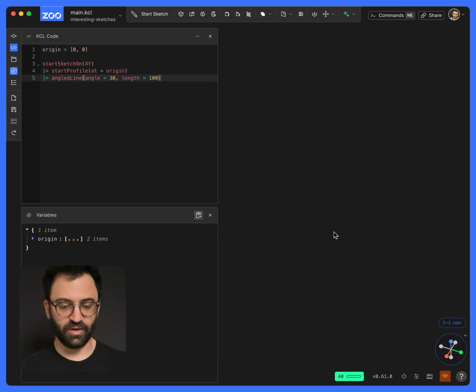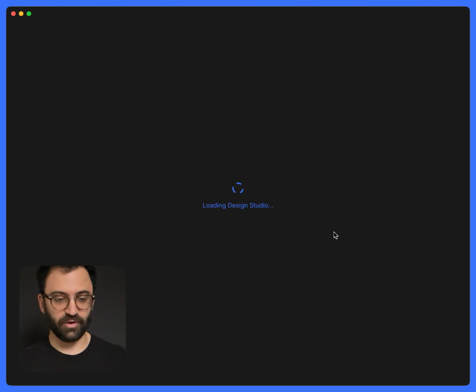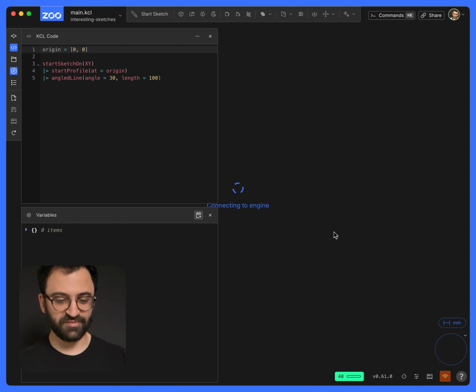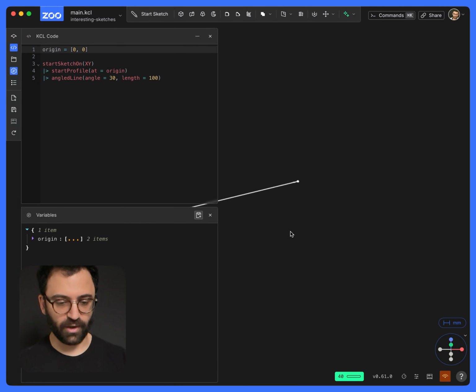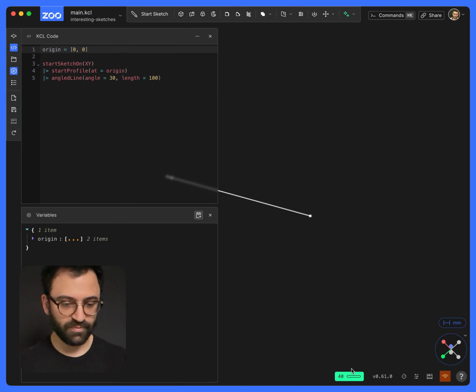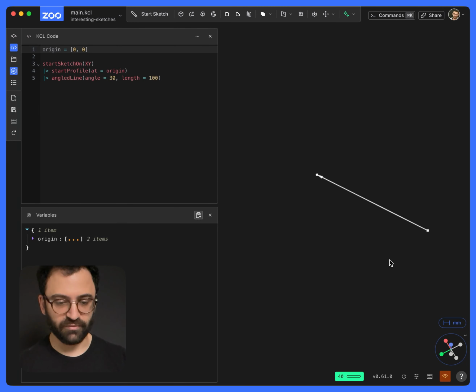So we should rotate the camera a little bit because I think it's making it confused. Where did my line go? Don't have very good Wi-Fi here, so it sometimes disconnects from the Zoo engine. There we go. Let me rotate it so it's the direction I expect it to be. There we go. Okay. So we've now got our line of angle 30.